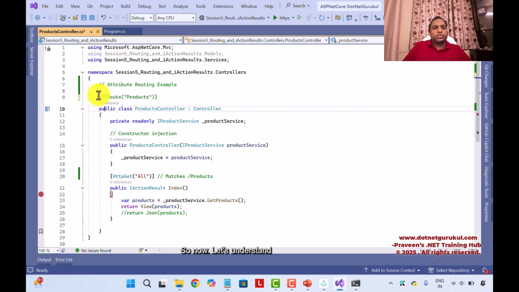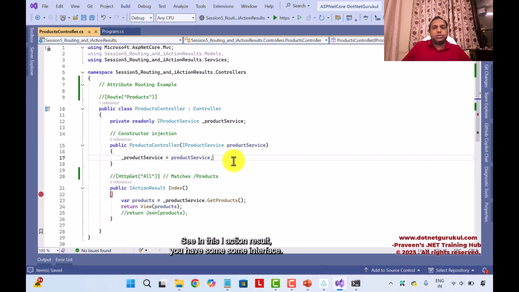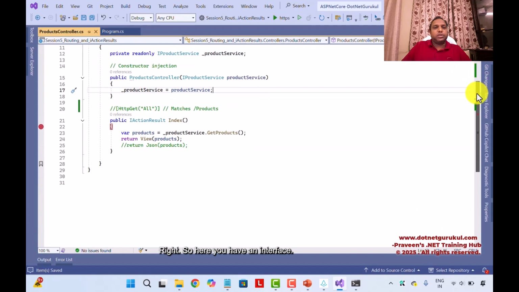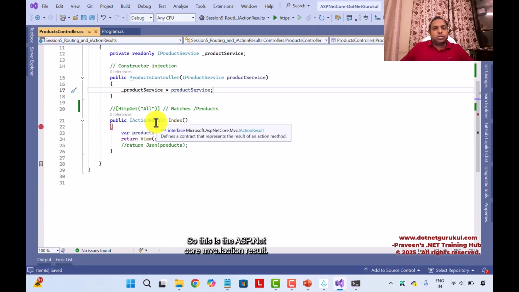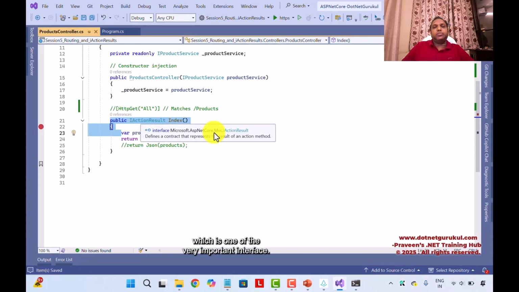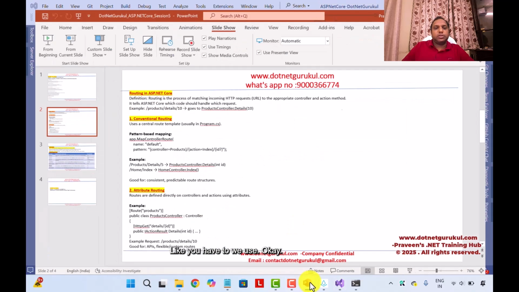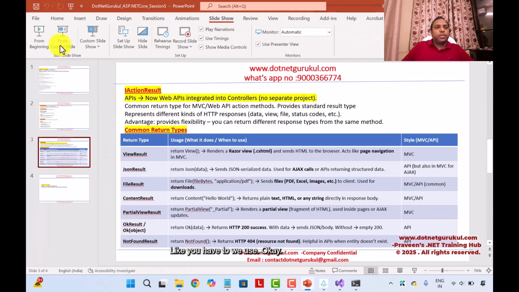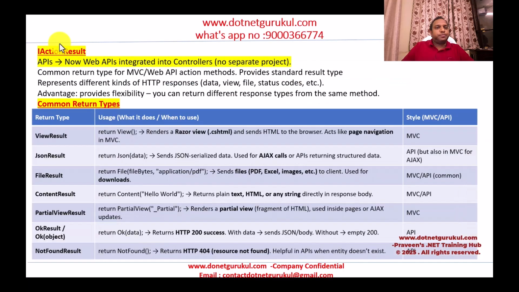So now let's understand IActionResult. See, in this IActionResult, you have an interface, right? This is the ASP.NET Core MVC IActionResult. So you need to understand this, on the controller side. IActionResult is one of the very important interfaces that you have to use. Okay. So let me open that slide over here.